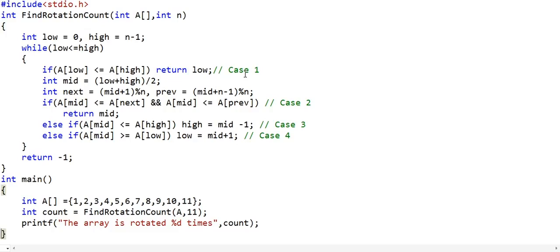So this was one interesting problem solved using binary search. In the coming lessons, we will see more such interesting problems.